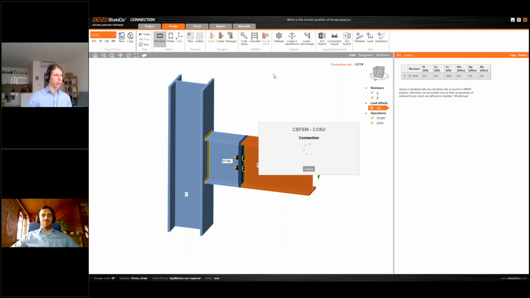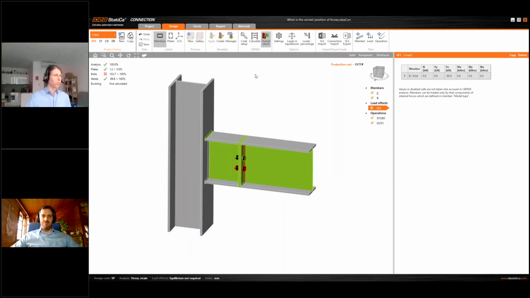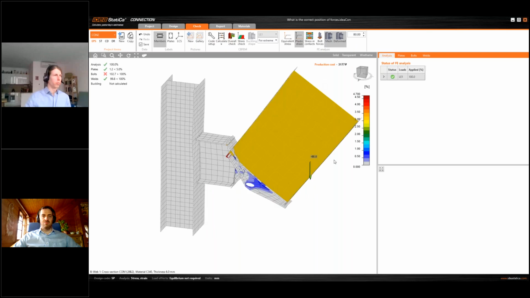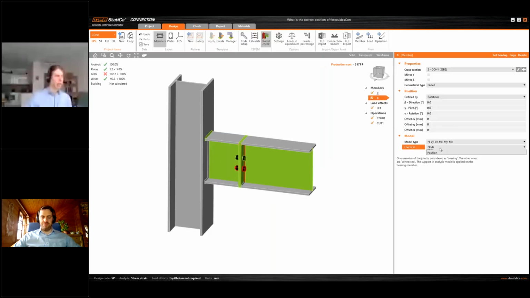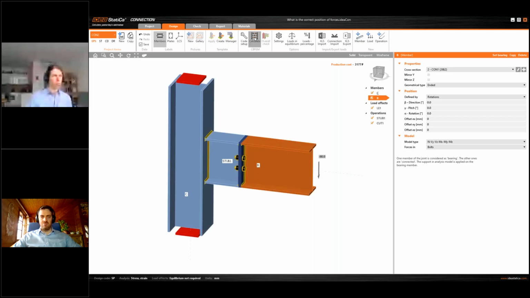So when I calculate this as, let's say, a basic user of IDEA StatiCa Connection, I get a similar problem as before. The beam is bending towards the upper space, and so what can I do now is, of course, change the forces into bolts. So now I should be safe, and now I should have my model correct.